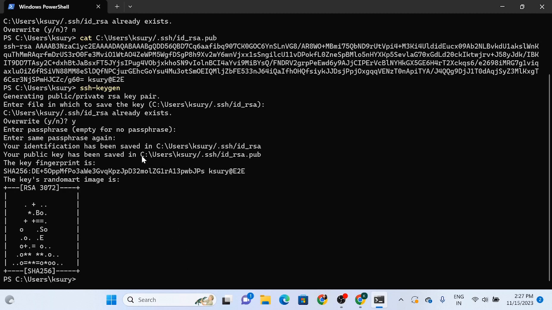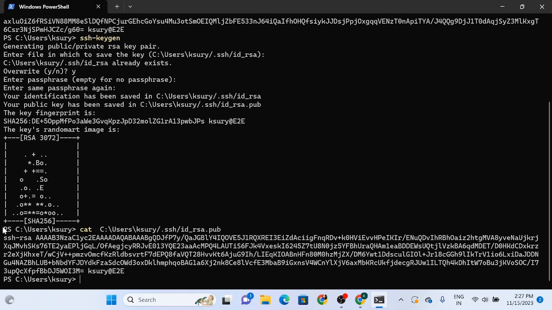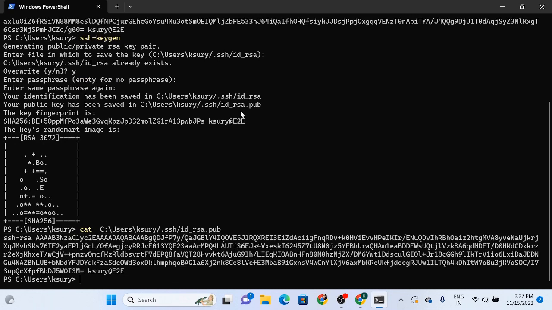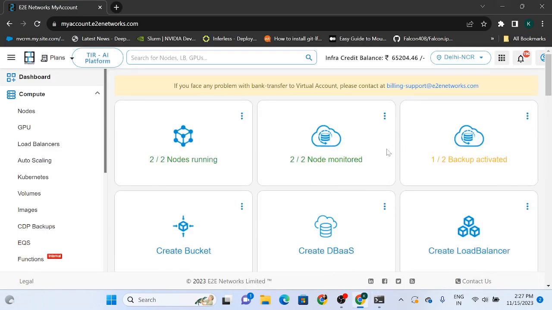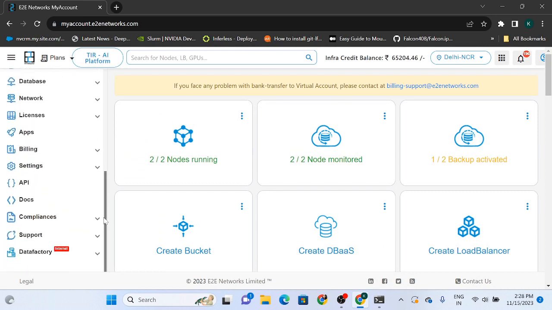To view the public SSH key, you have to copy this path, Ctrl+Shift+C, and display it using the cat command. So this is your public key. Ctrl+Shift+C to copy. Yes. I have copied my public SSH key.